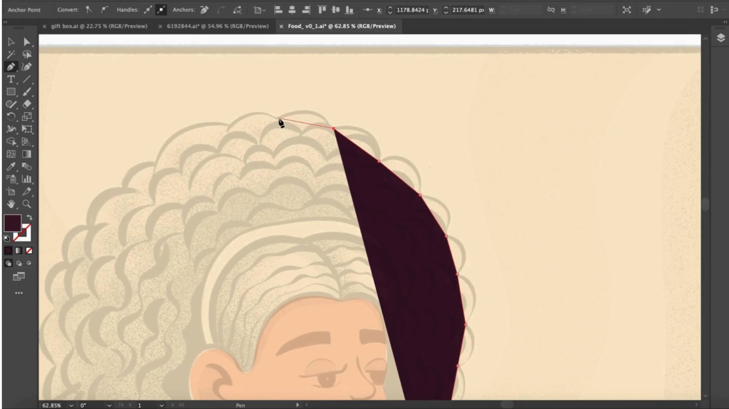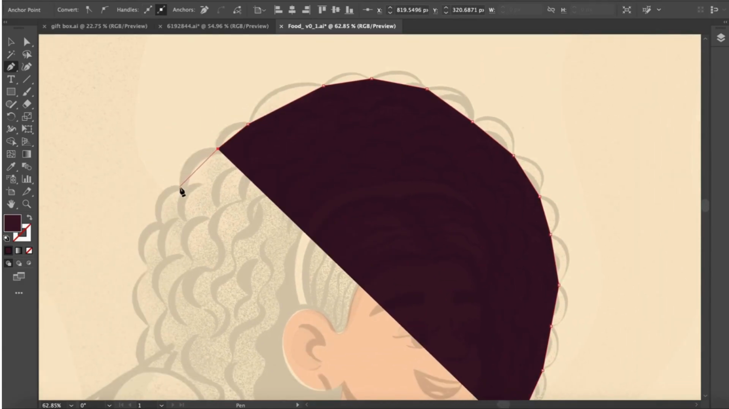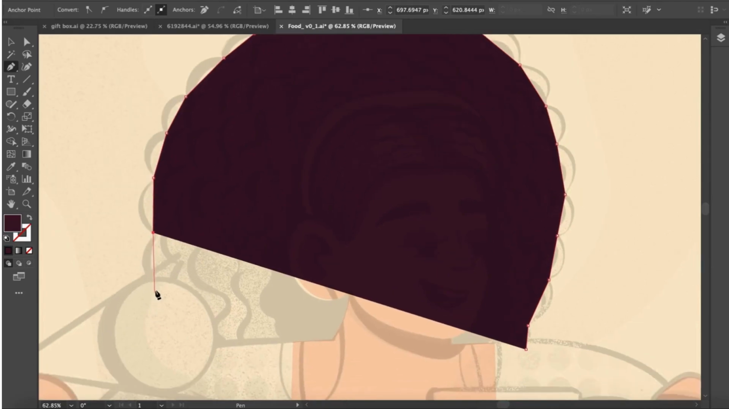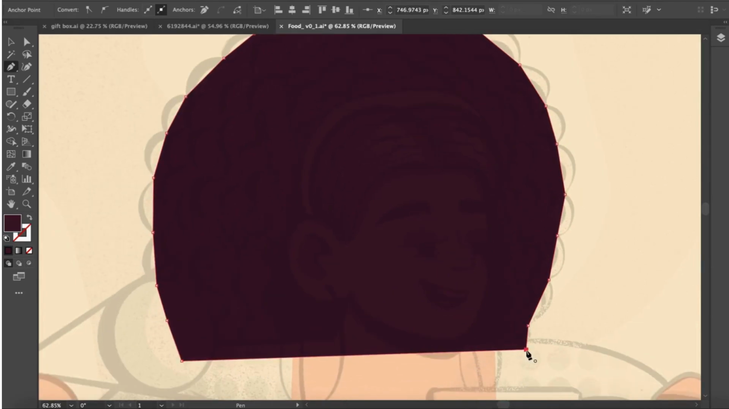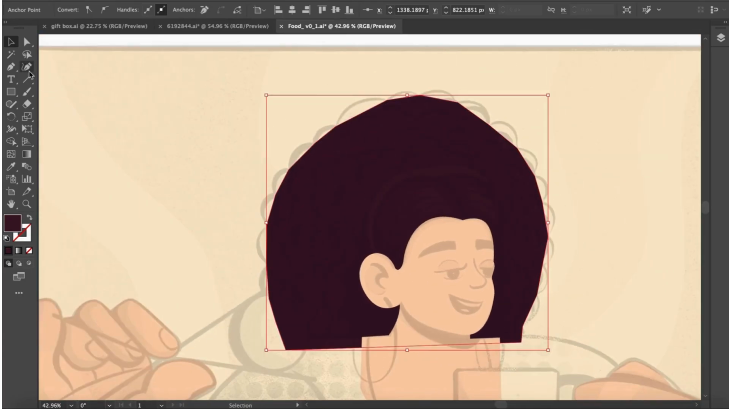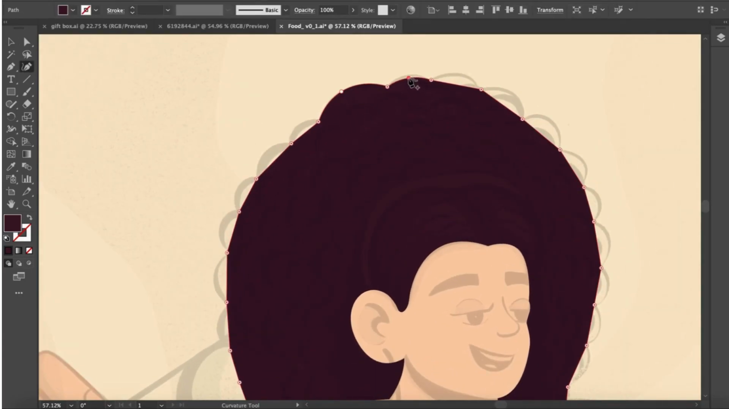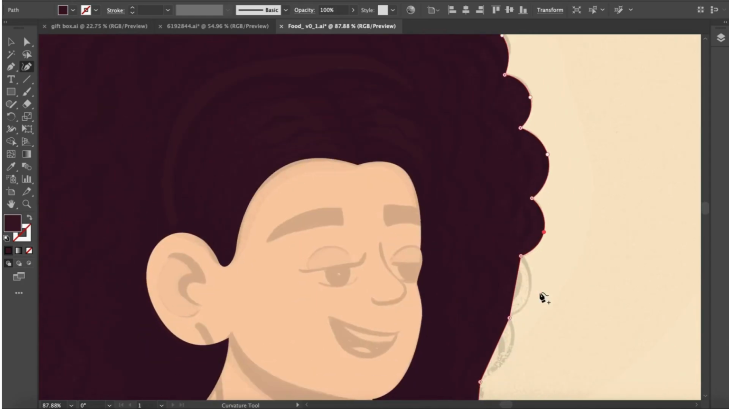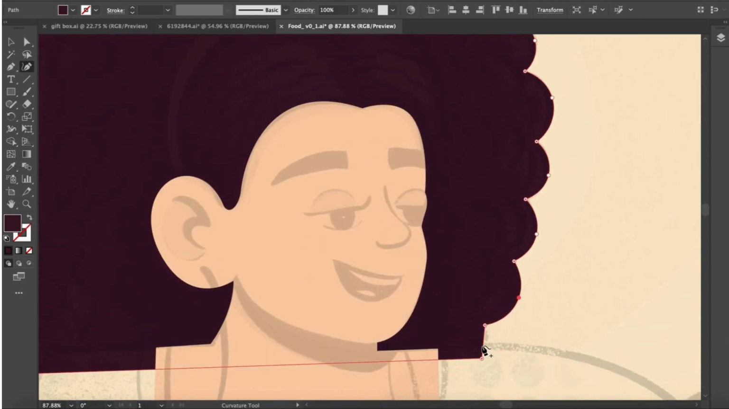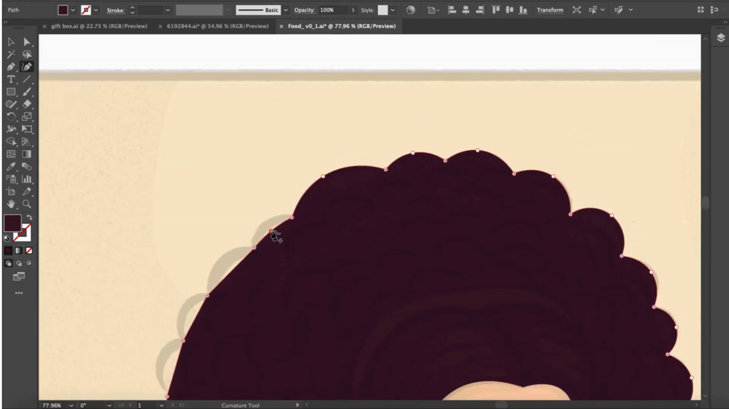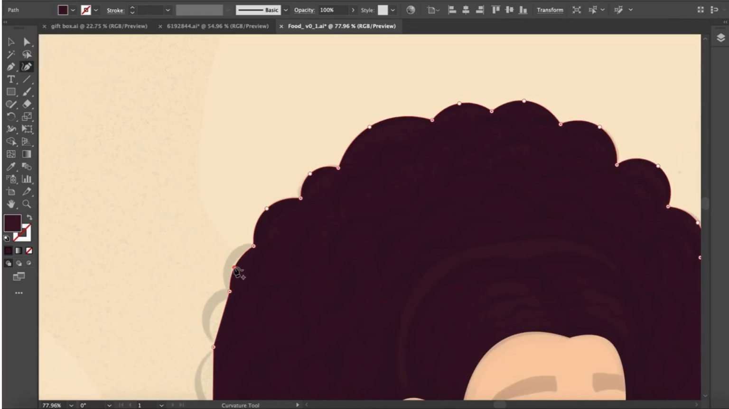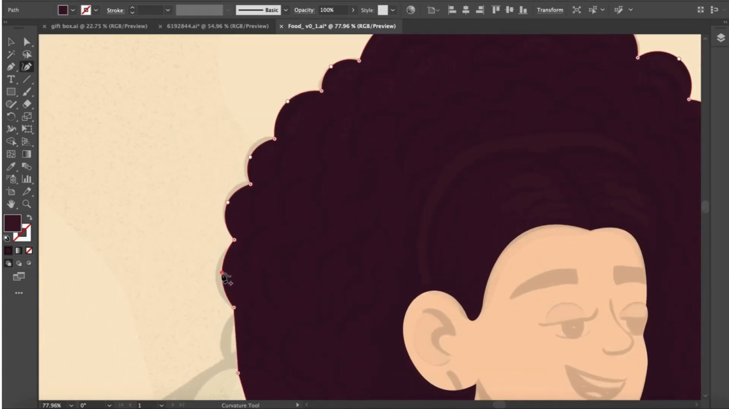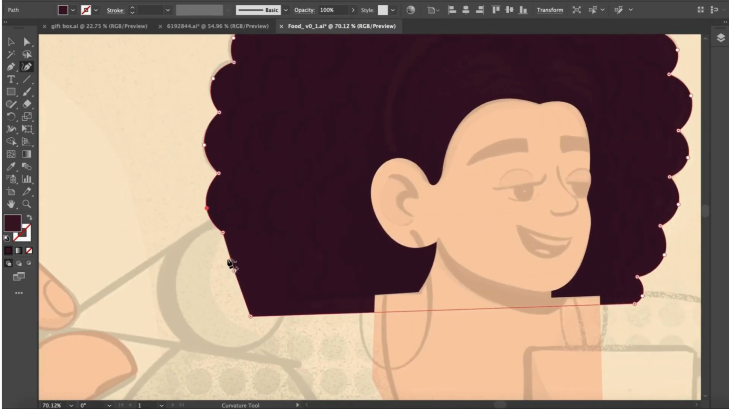Now I'm drawing the hair with the pen tool. Just click, click, click, click. I'll add the curves with this curvature tool. I love this tool. It makes my job so much easier. You can see how effortlessly we created the curly hair. Just done with the hair.